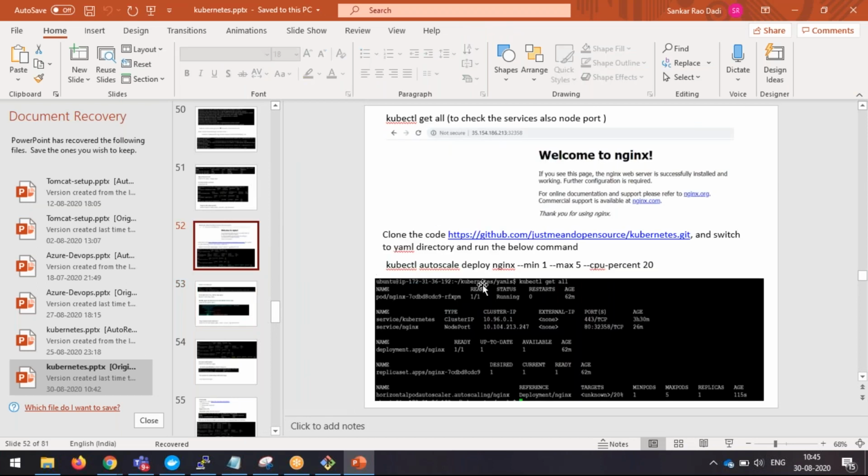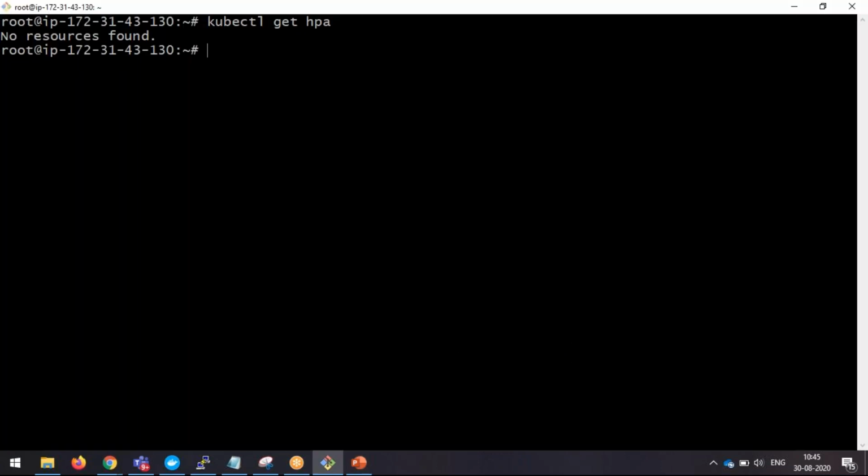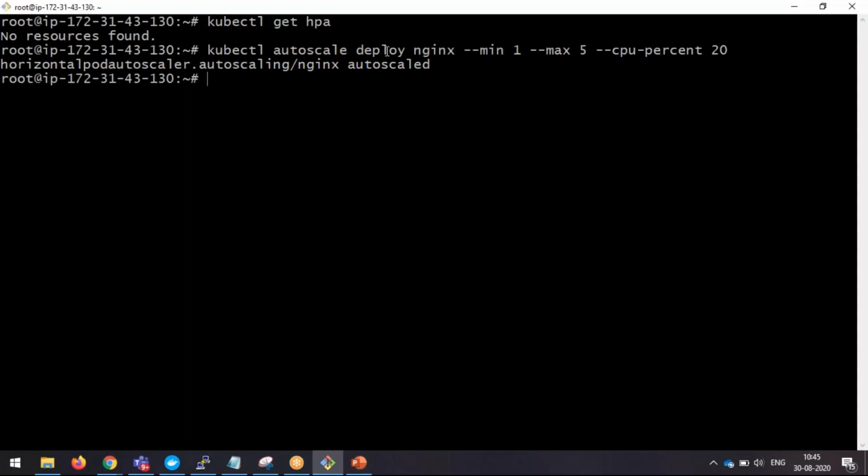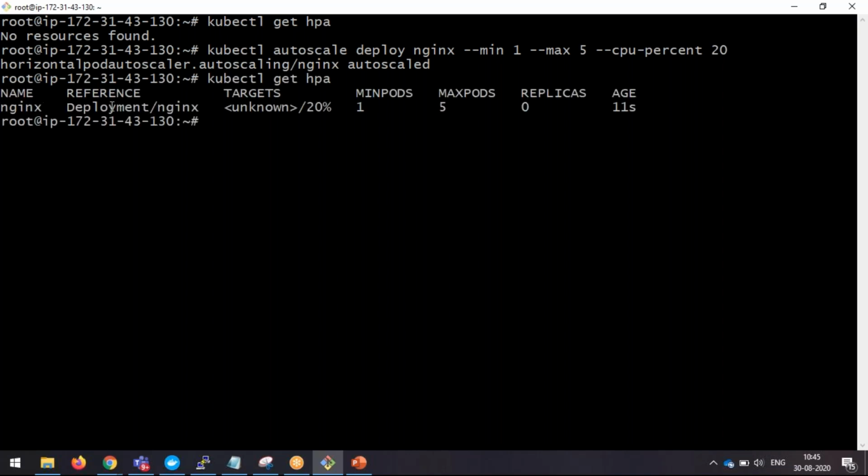Setting up the HPA is nothing but configuring the autoscale. So now I'm trying to configure the autoscale for the deployment Nginx. Right, now minimum is 1, max I want 5. That is the threshold value, CPU utilization of the pod. Now kubectl get HPA. Now you can see the HPA details, horizontal pod autoscale details.